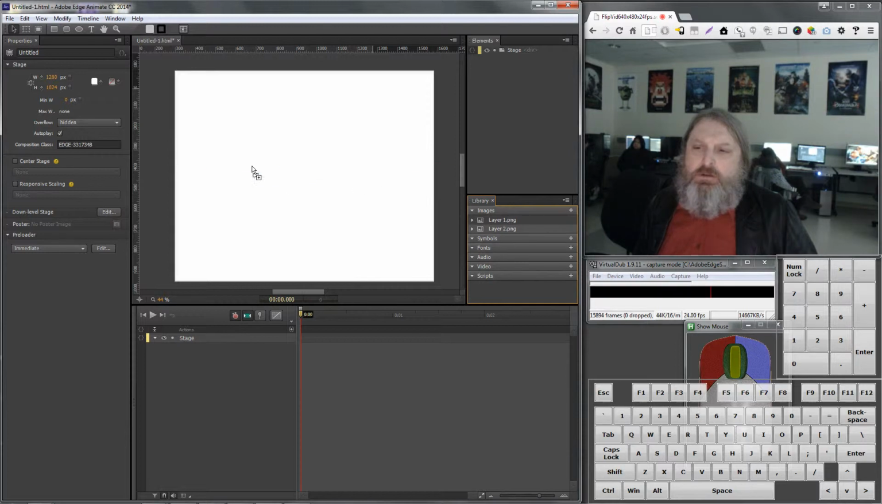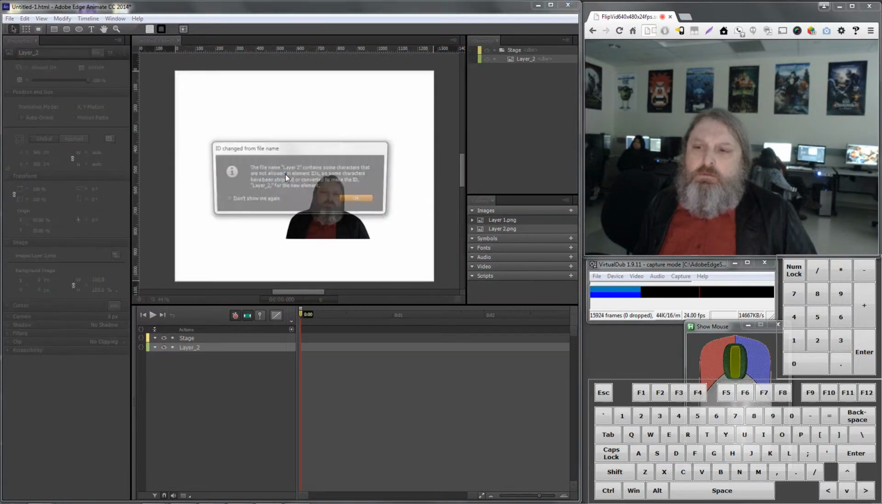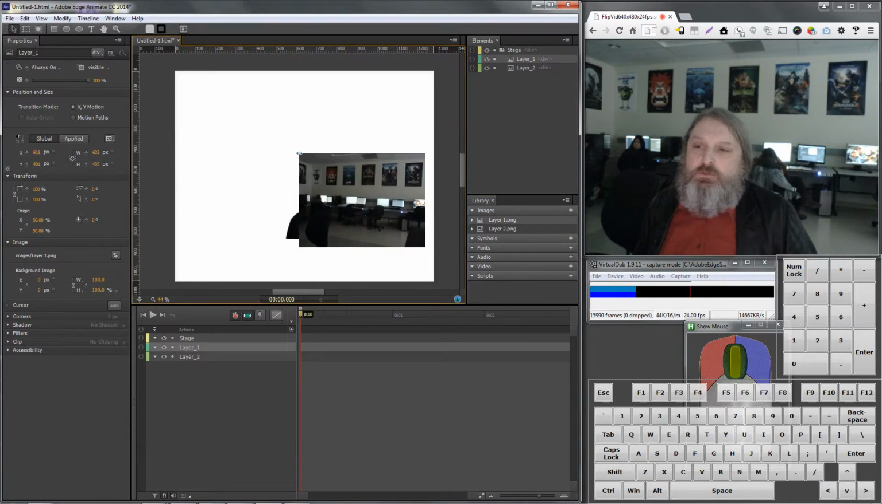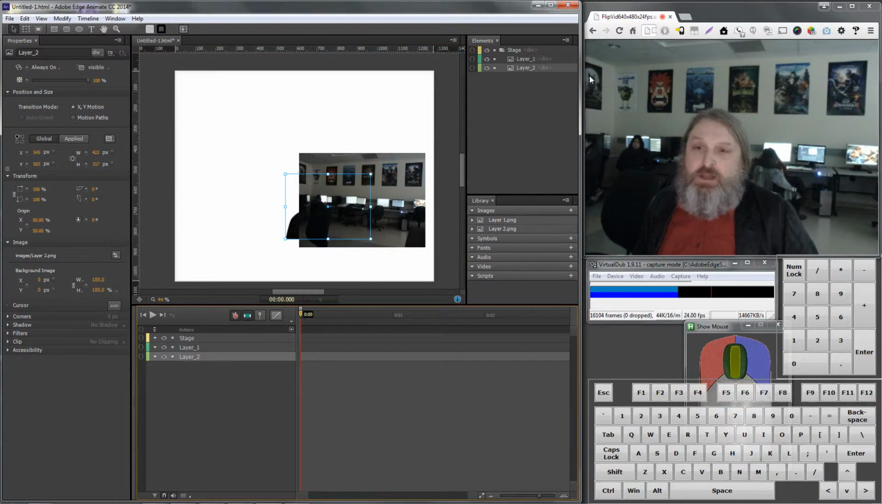To do that, we'll drop that, hit OK, and we'll drop this and hit OK. And you'll see that those are in the wrong order right now. I cannot adjust that here, but I can here. See that?